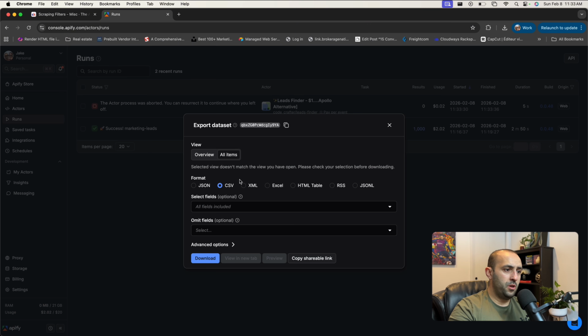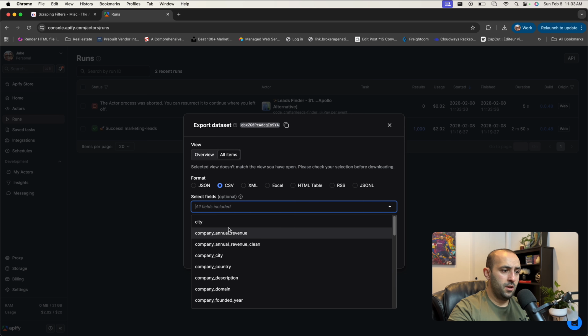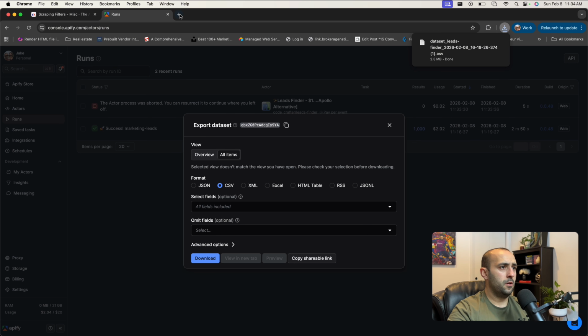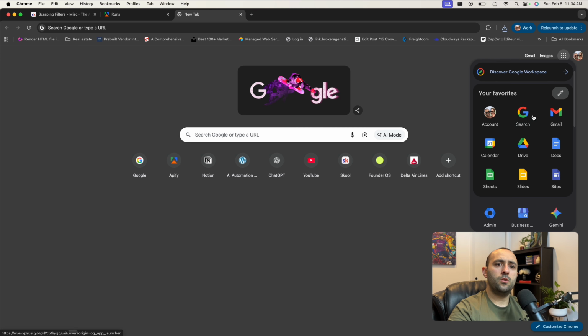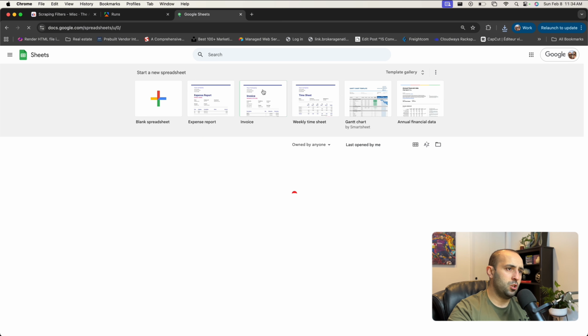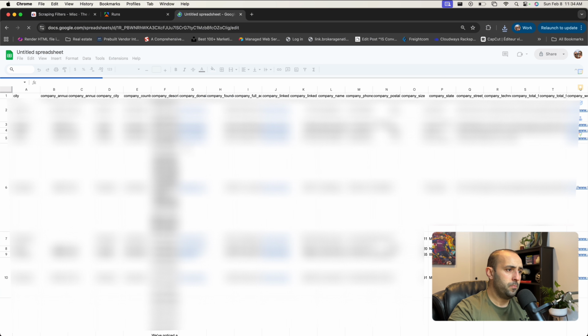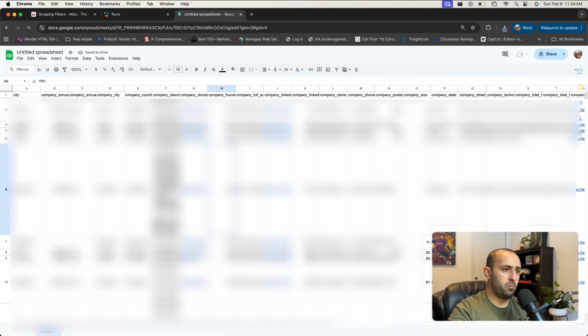You simply go in here and get the CSV. If you don't want all this information and just want emails and city and so on, you can choose, but let's just grab everything for now. Download that CSV and go into Excel. I also have an automation in my community that does this automatically. As you can see, I've already imported the file.